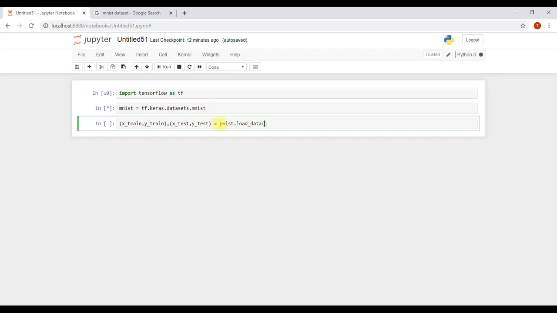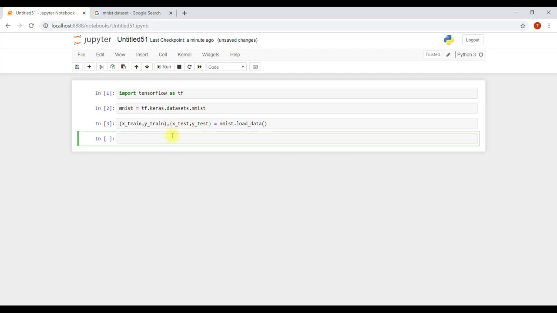Well, it's still loading, I don't know why. Okay, it's loaded, and basically I needed to change the notebook. I don't know why sometimes it happens. All right, let's load this and just see.